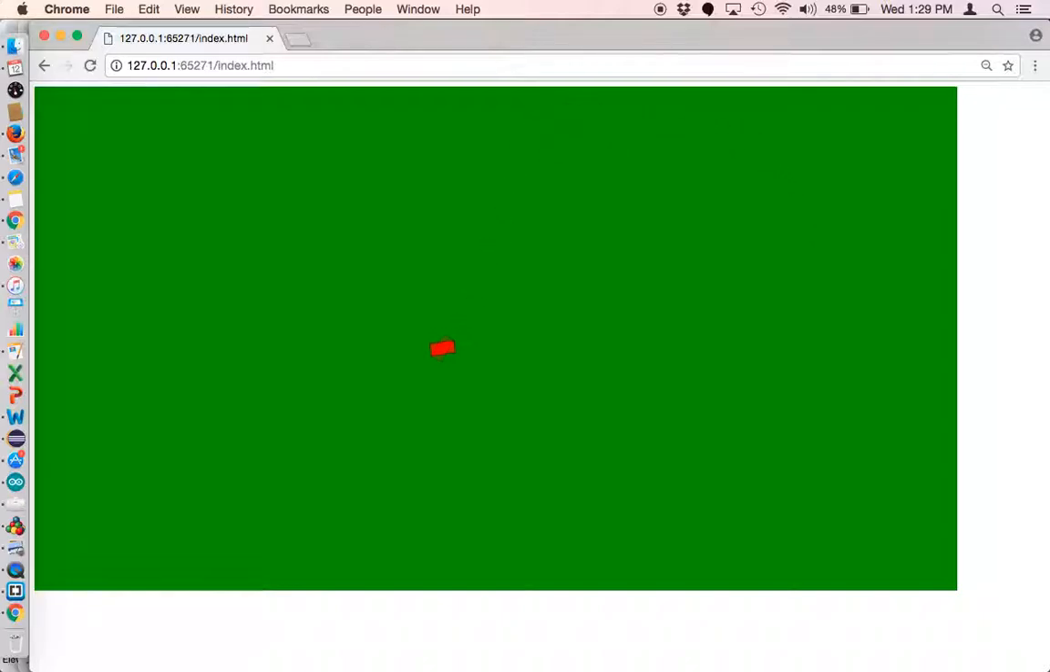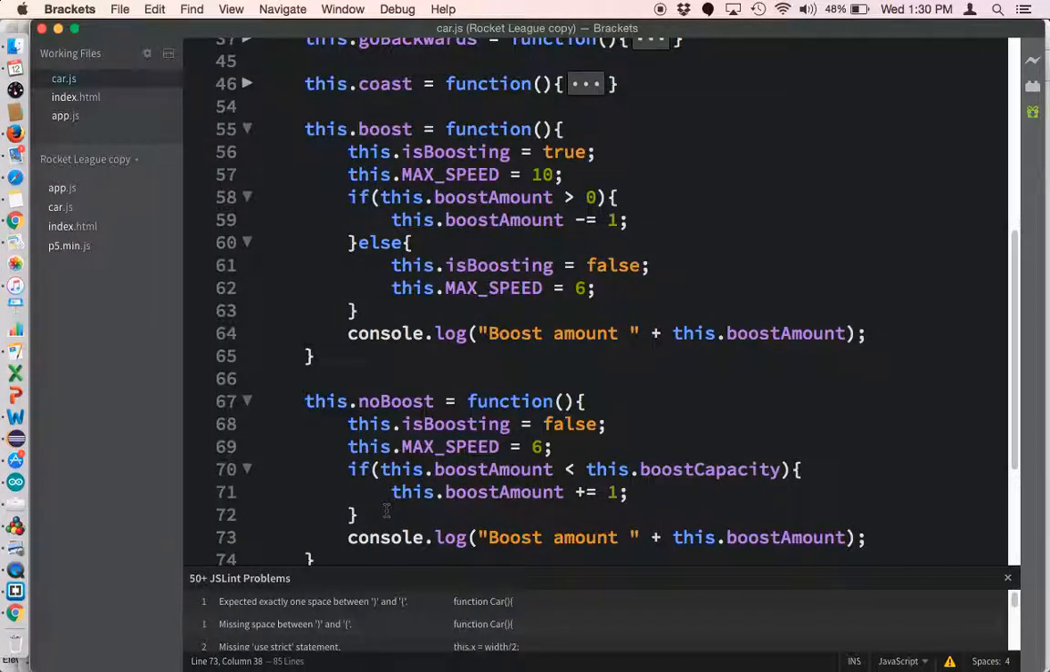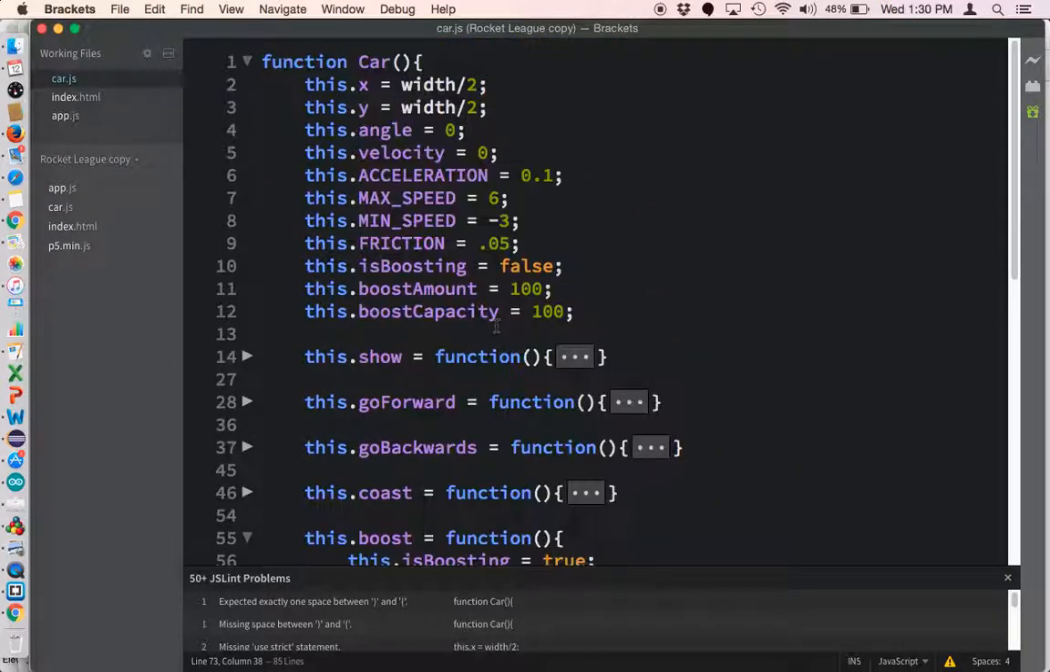Let's do one more thing that I'm worried about. Do you guys remember how if you're pushing forward and boost at the same time, you should be able to accelerate faster than if you're just going forward, right? So let's add that little tweak and then we'll call it good for this video, okay? So I guess what we're going to do is just affect the acceleration.